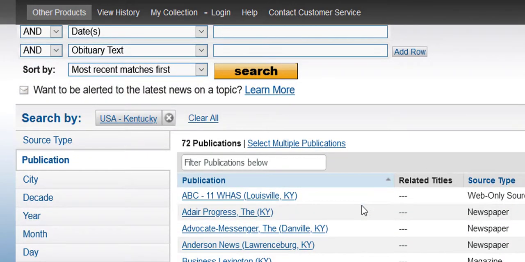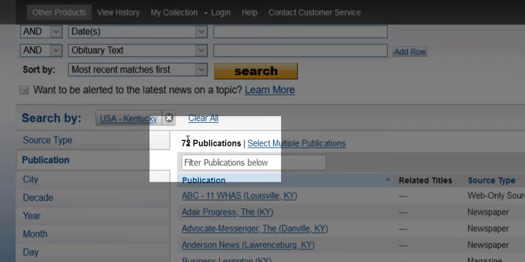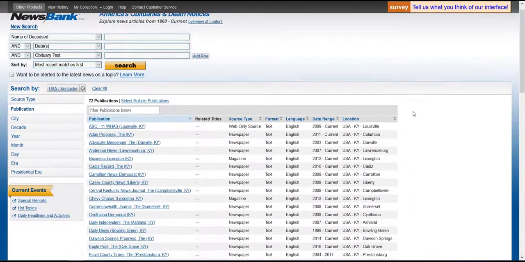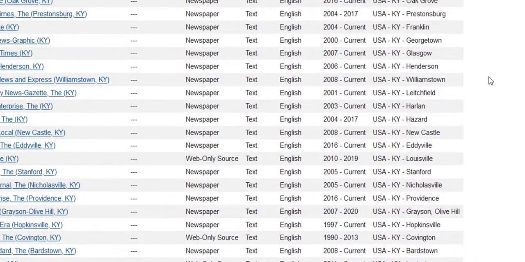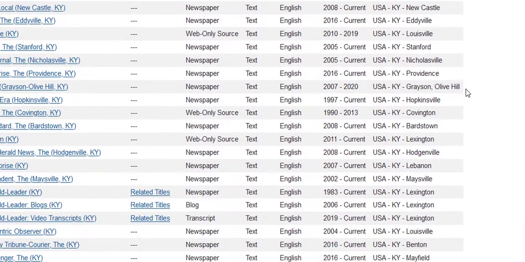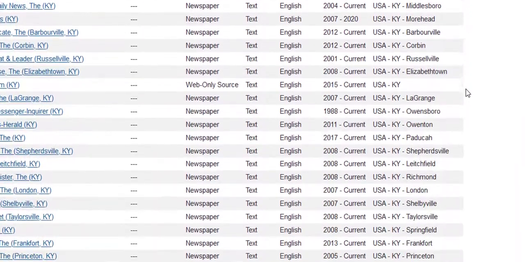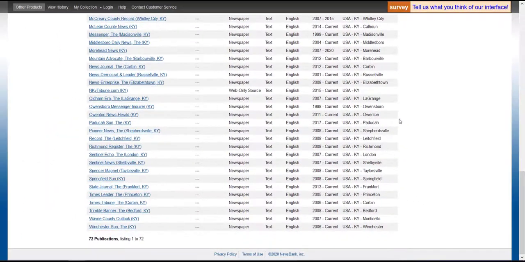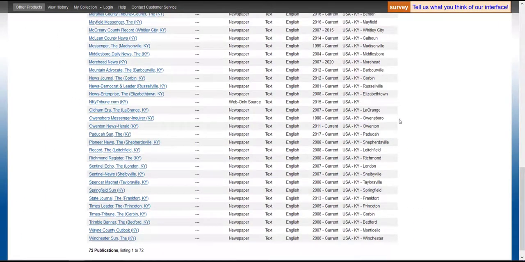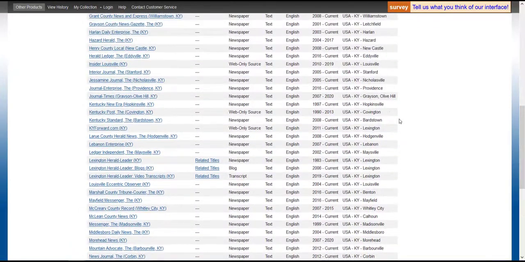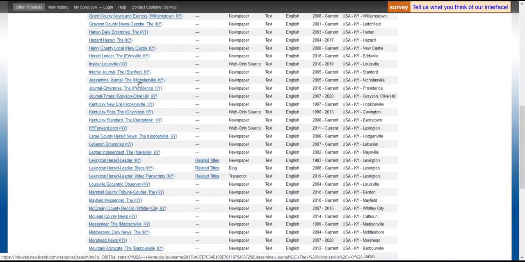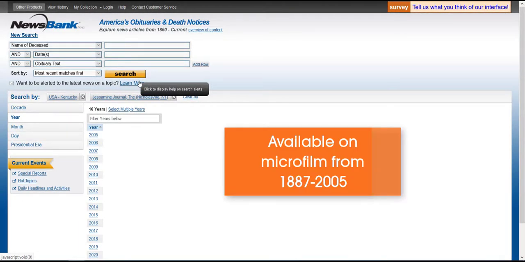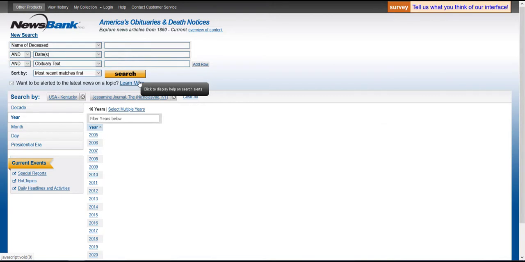Newsbank has full-text records of 72 newspapers in Kentucky. You can see from scanning the dates that most of the records are available from the 2000s, though some of the records go back to the 1980s. If your family lived locally, then you'll probably want to search the Jessamine Journal, available from 2005 onward. Note that we do have the Jessamine Journal available on microfilm from 1887 to 2005 if you need earlier dates.